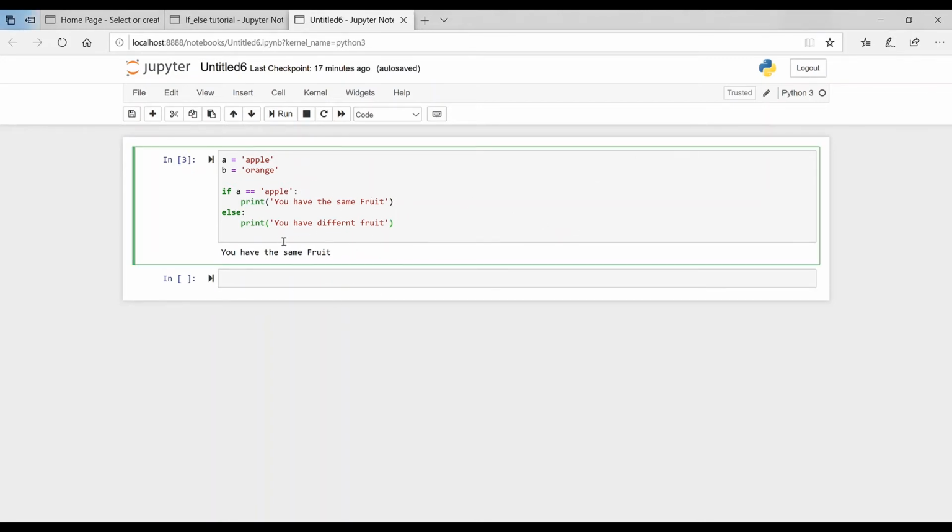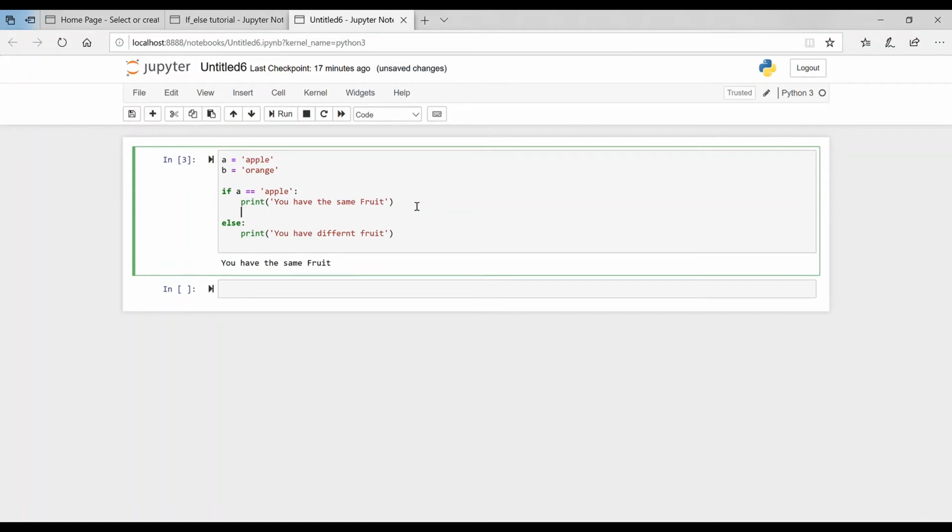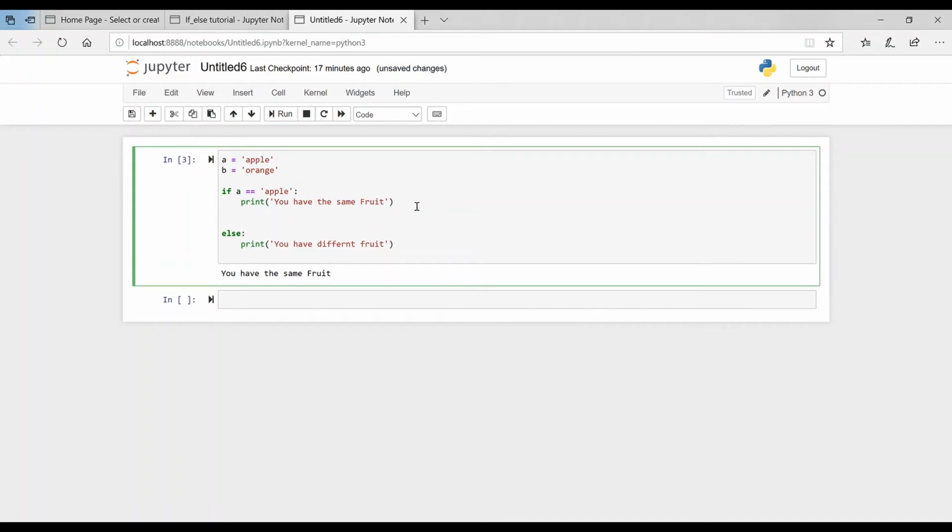So that's very important to keep in mind. And with this example, you can see we just have one if statement. But in real life, you can have as many as you want. And the program will check each of them in a sequential order. So right now we have if A is equal to apple, print you have the same fruit. So let's update this and say print you have an apple.